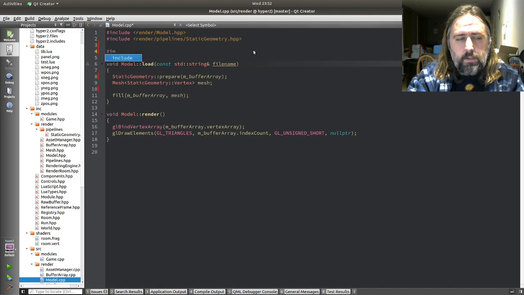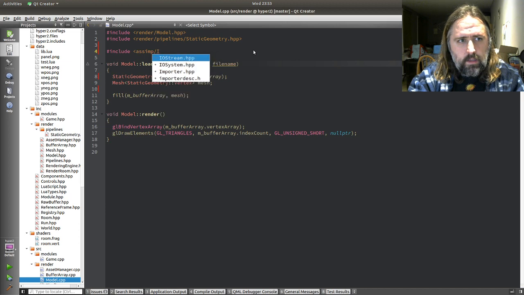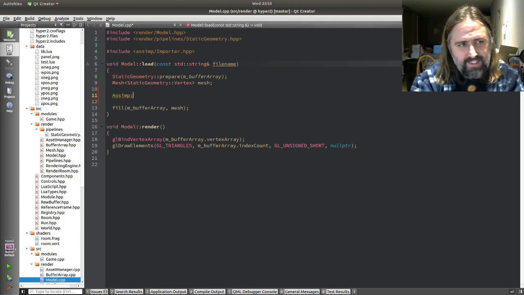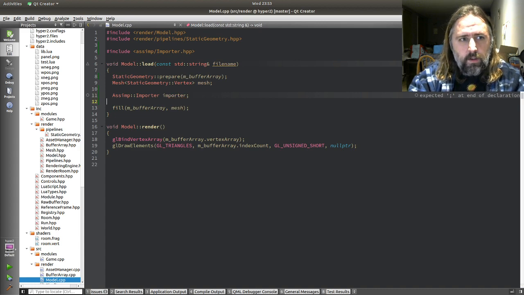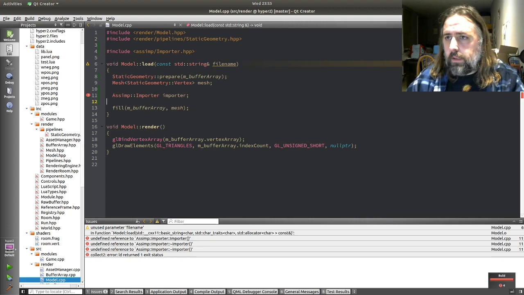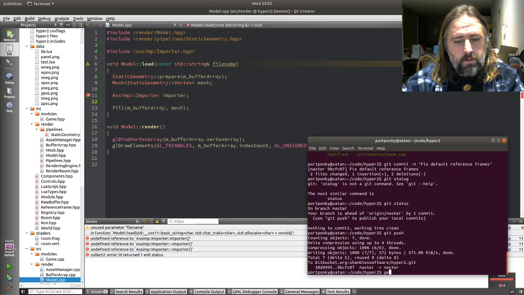So first of all, I need to make sure I can build something with Assimp. So let's make an Assimp importer. Sounds like a really unpleasant Dungeons and Dragons thing in Assimp. Cool. Well, that included, but it did not build because I have not updated my makefile to include this library.